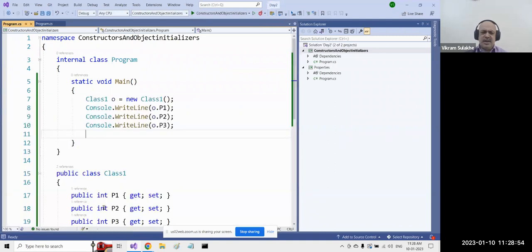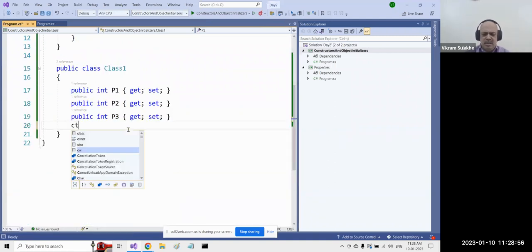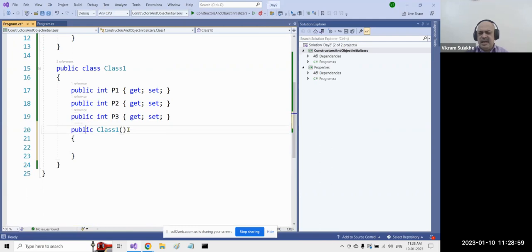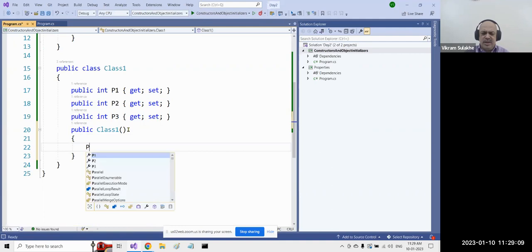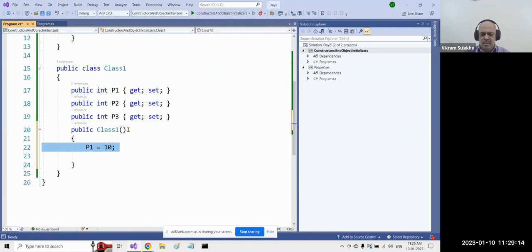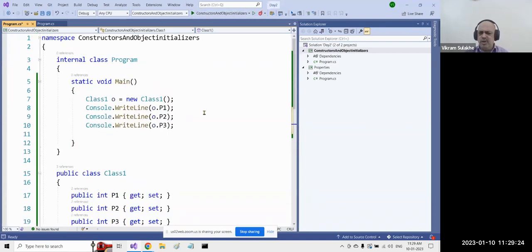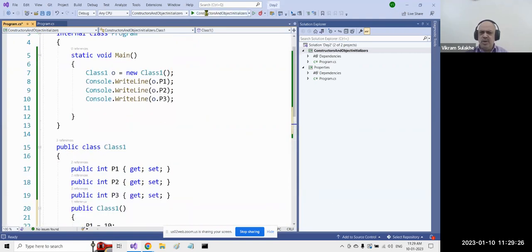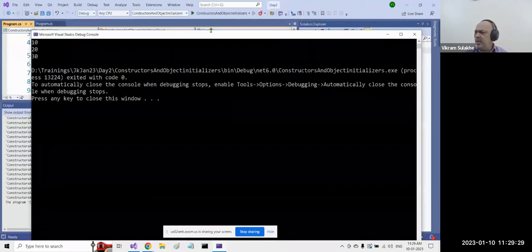Okay. Let's write a constructor. To create a constructor, create a method having the same name as the class without any return type. It needs to be a public constructor so that it can be called from outside the class. And let's set some values for this. So P1 is equal to, let's say, 10, 20, and 30. Right? So if I now print these values, by default, the values would now not be 0, 0, 0, but instead would be 10, 20, and 30.